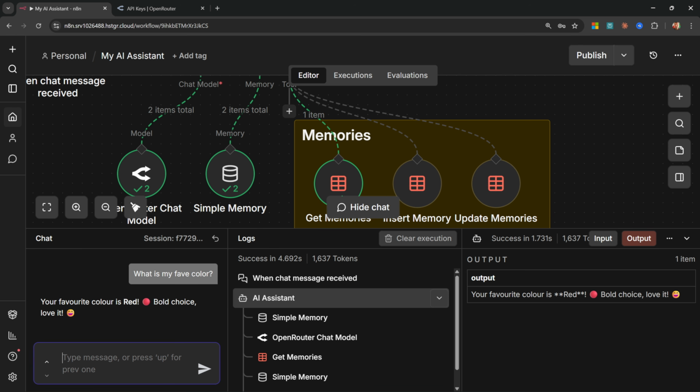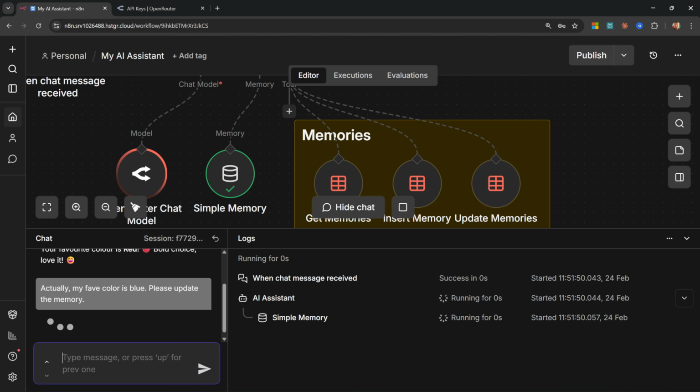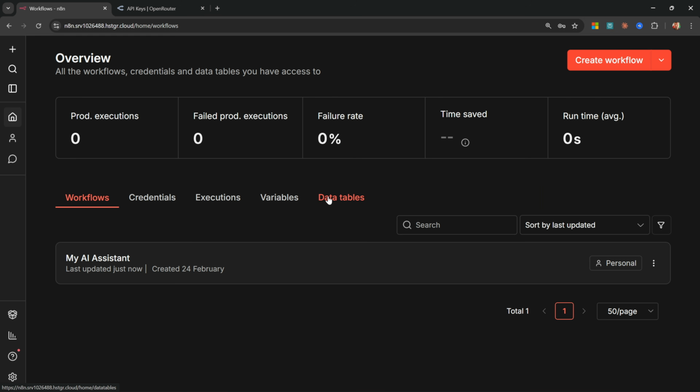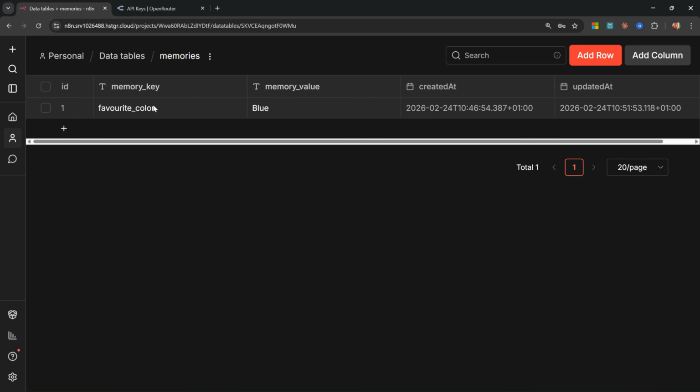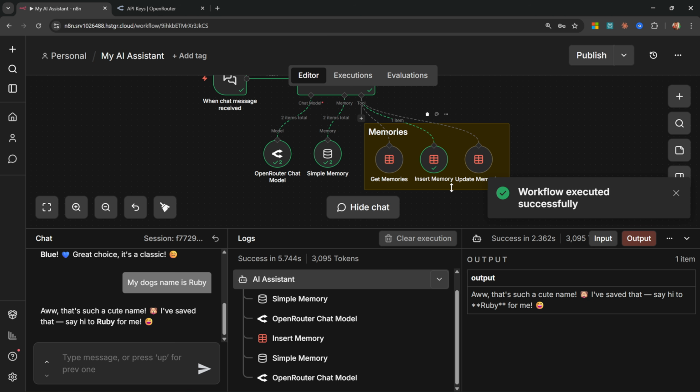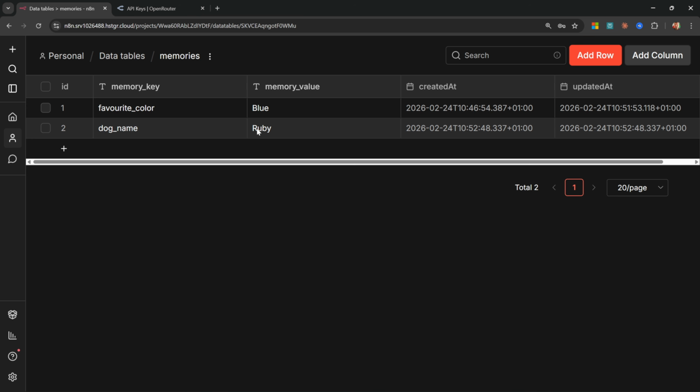In the chat, I'm going to say, actually, my favorite color is blue. Please update the memory. And our agent called the update memories node. And if we go back to our data table, we can see that the favorite color was now updated to blue. Dog's name is Ruby. The agent decided to add this as a memory. We can see a new record with the name Ruby.